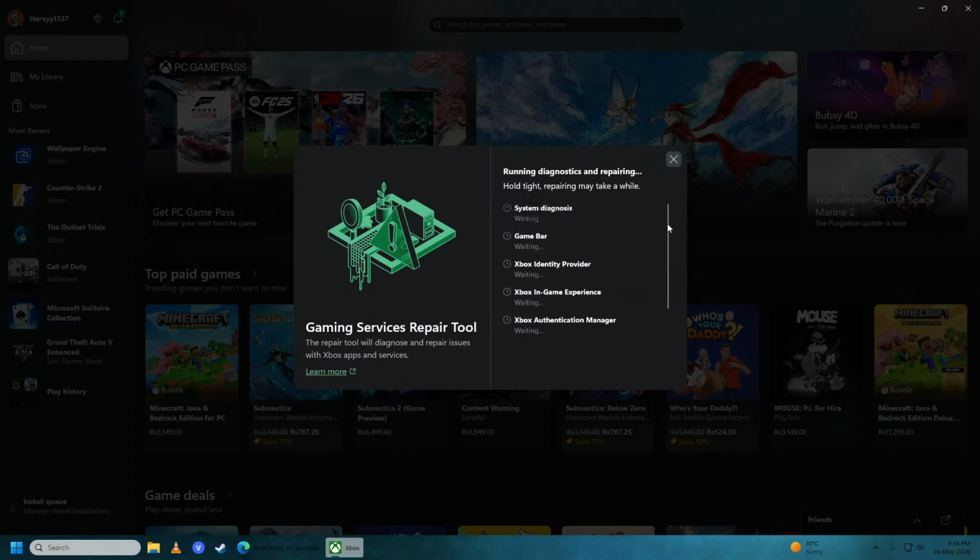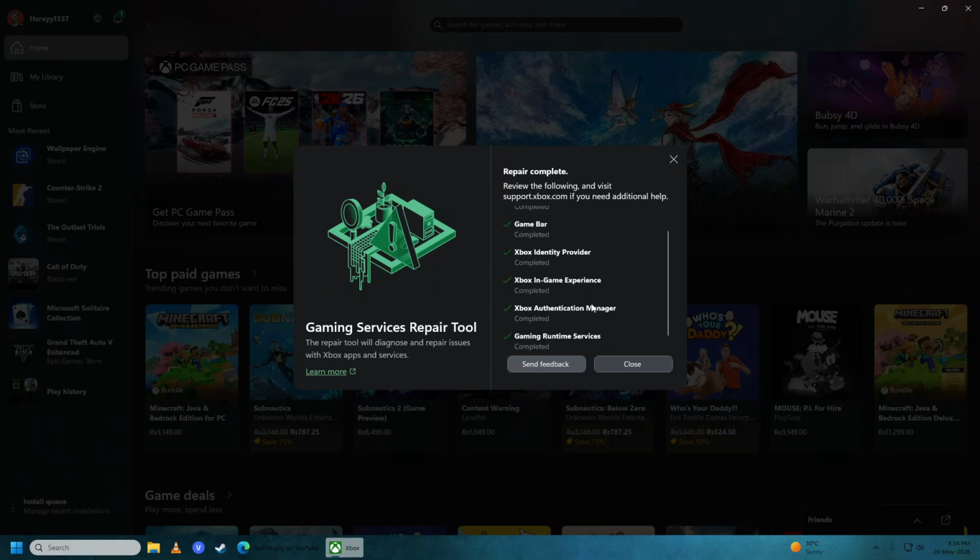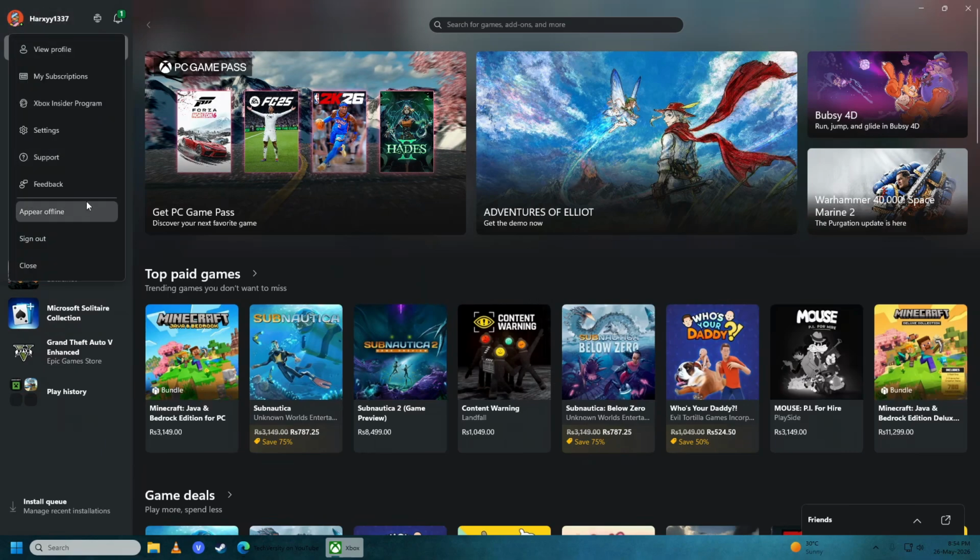Now it will diagnose your issue, and once it finds the issue it will try to fix it on its own. Once this whole process is done, you're going to click Close on here. It's going to take a minute or two to complete the full process, and after that you're going to sign out from your Xbox account and then close the Xbox app.